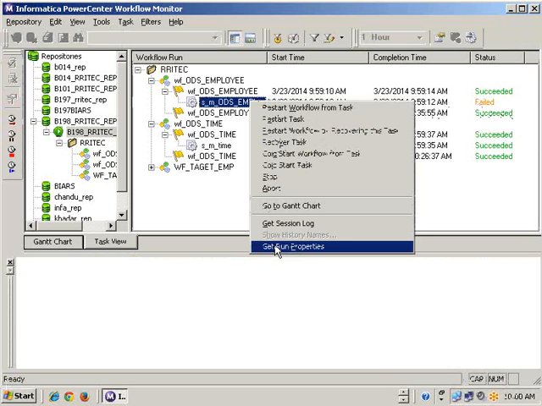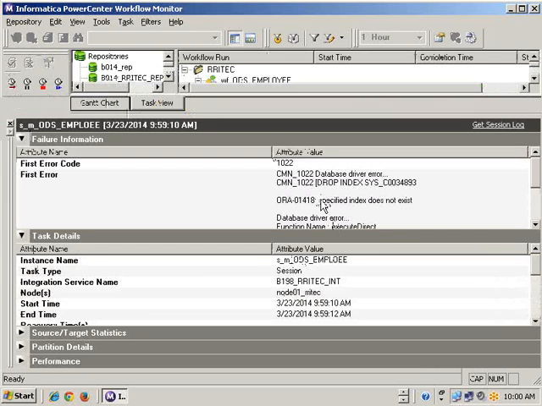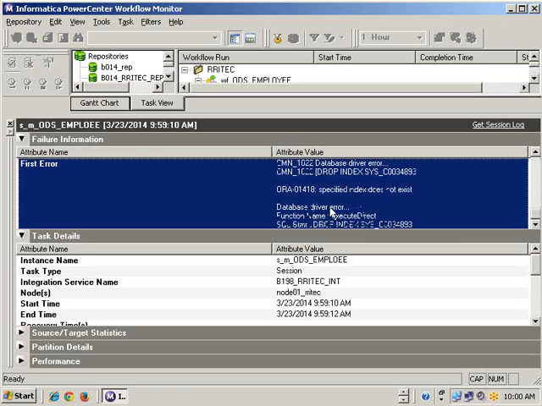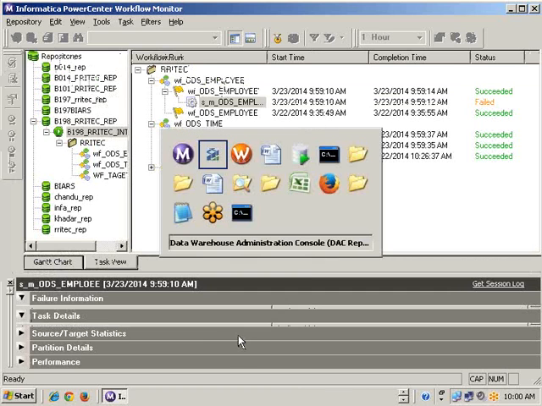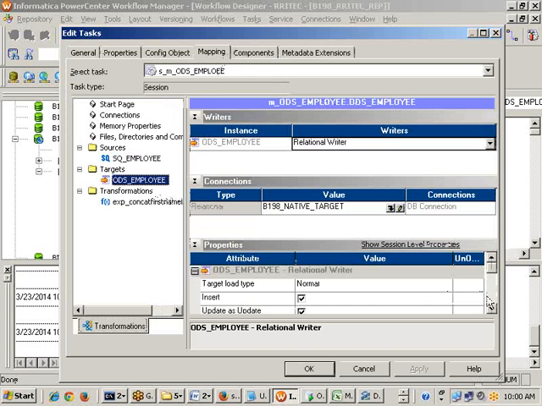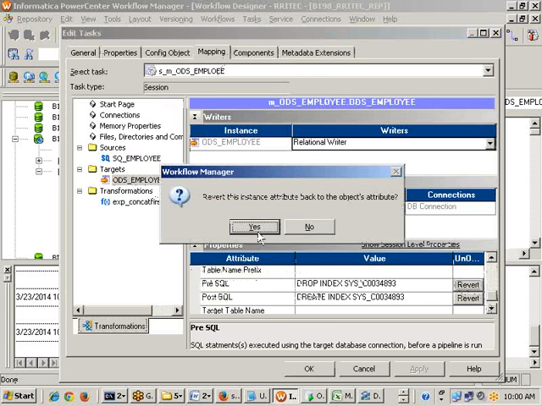Why did it fail, sir? Get run properties. Database driver error. Drop index. I wrote one command, drop index. Maybe there is a syntax problem. That is the reason it is throwing this problem. Database driver error. So this morning I disturbed something. What I disturbed is, if you go to this one, mappings, this one. Yeah, the pre SQL and post SQL we gave wrongly.